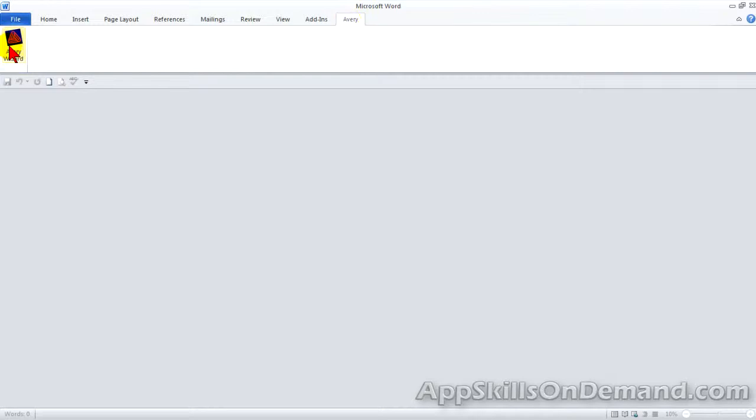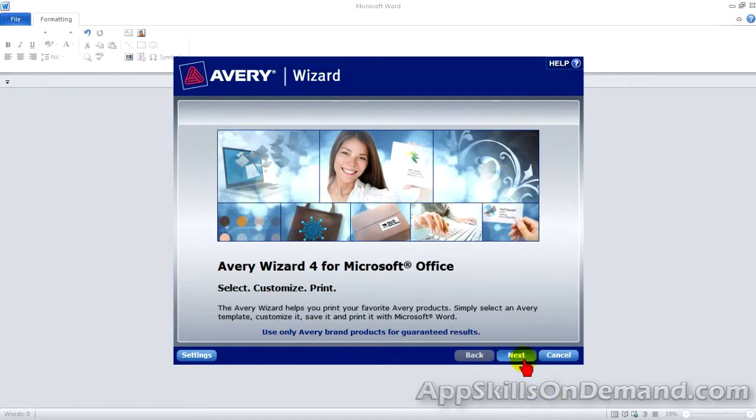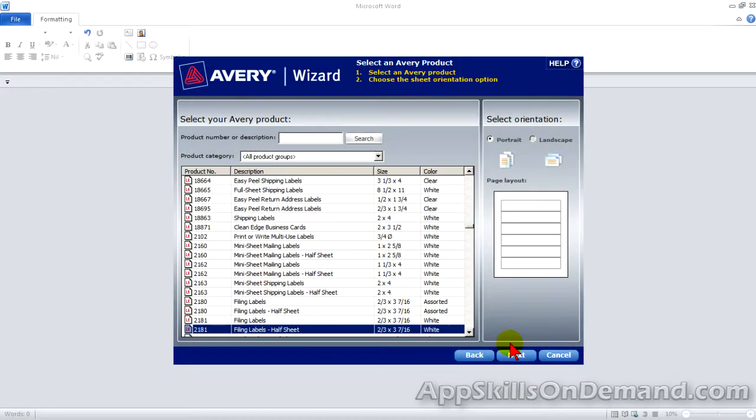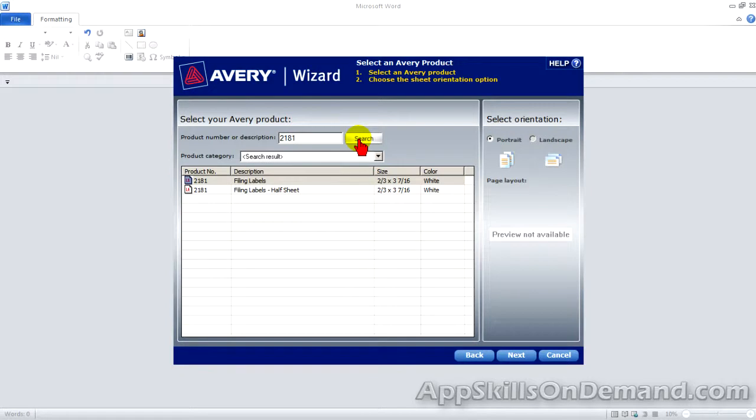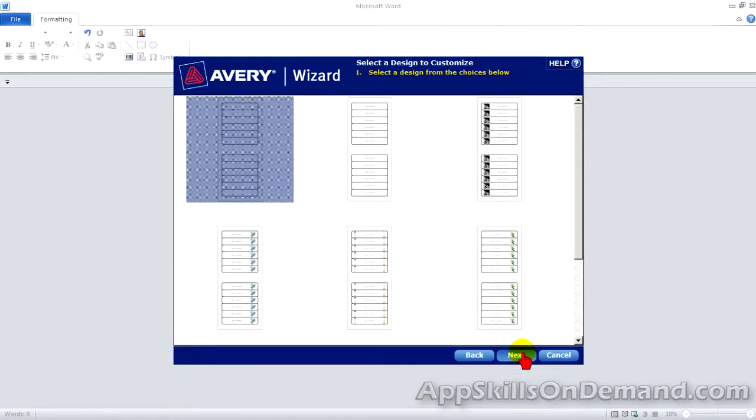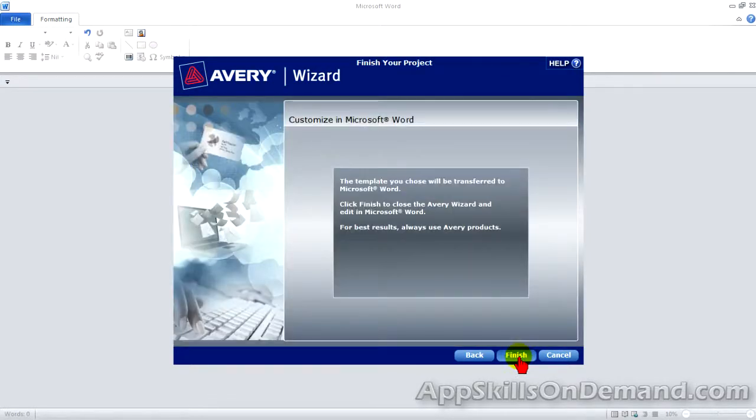Open Avery Wizard, click Next, and enter 2181 and search. This time select Filing Labels. Notice the page layout says Preview Not Available. Click Next. Select the blank template. Next.